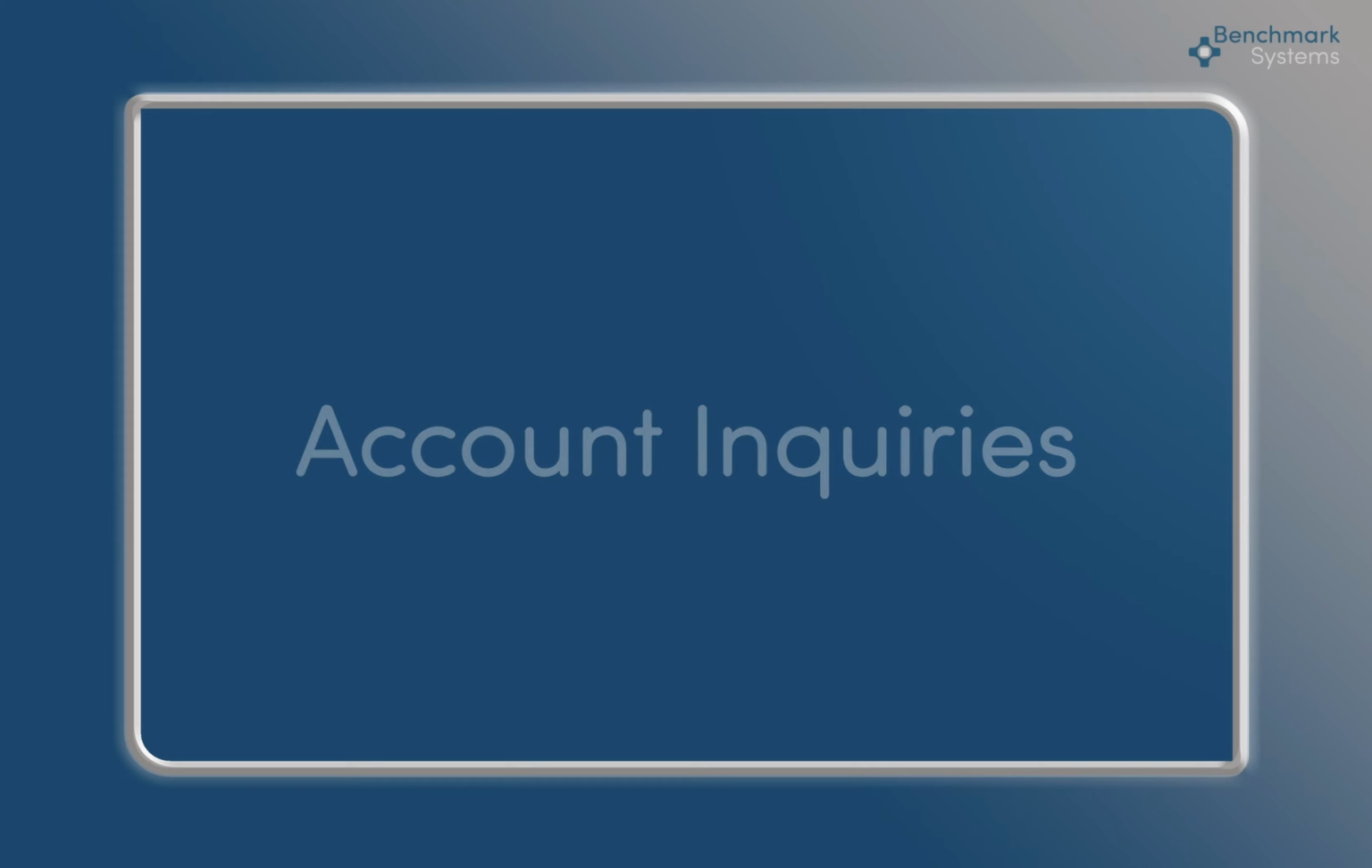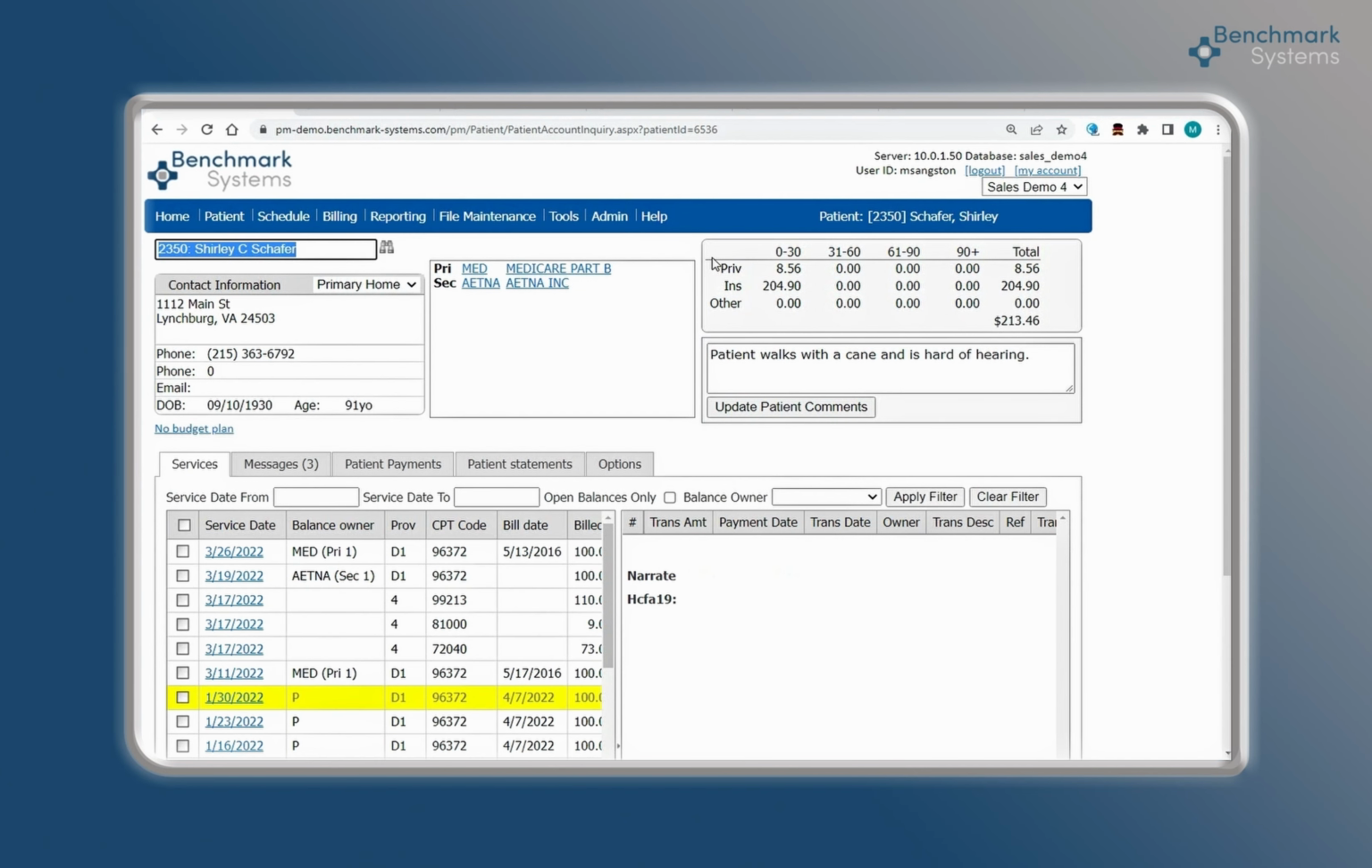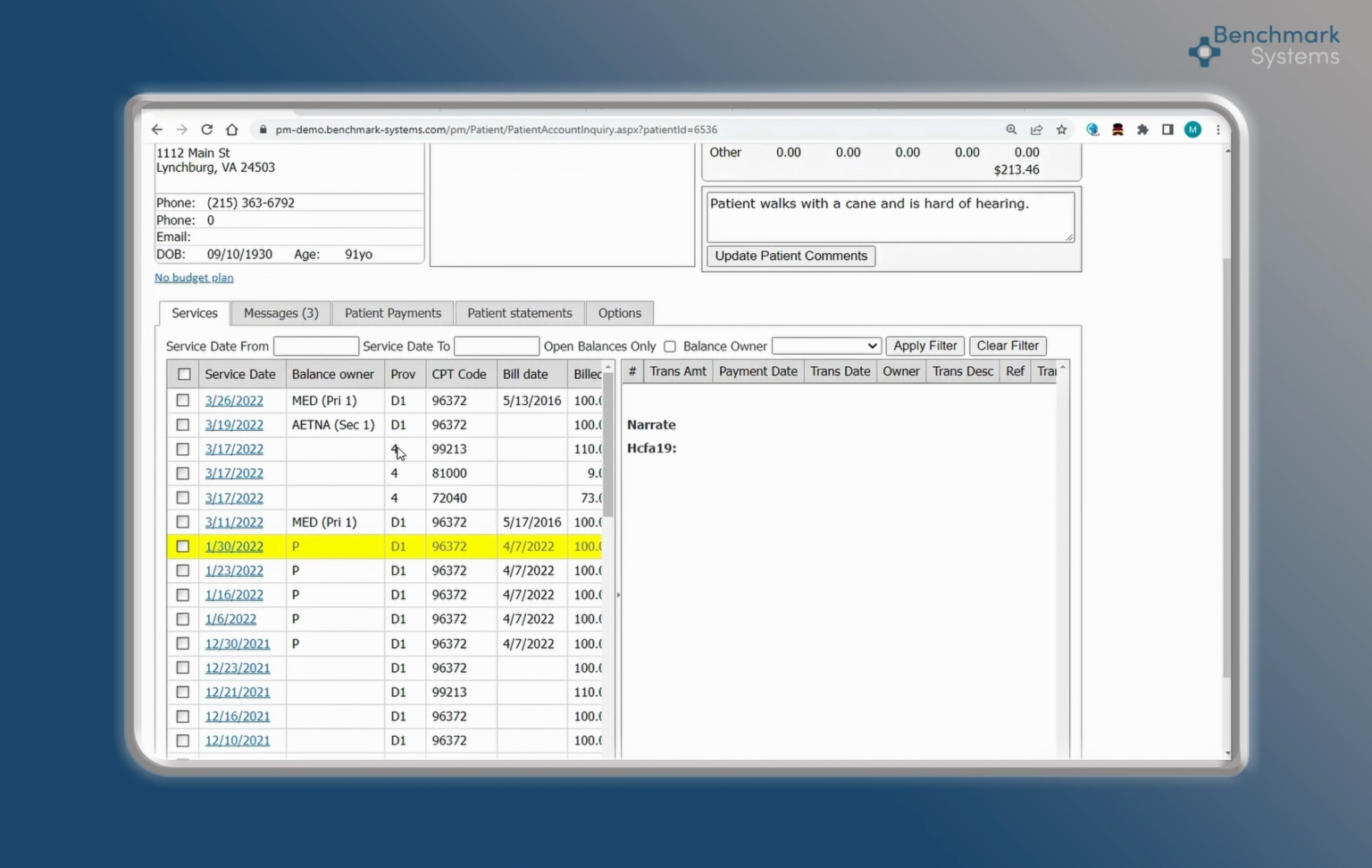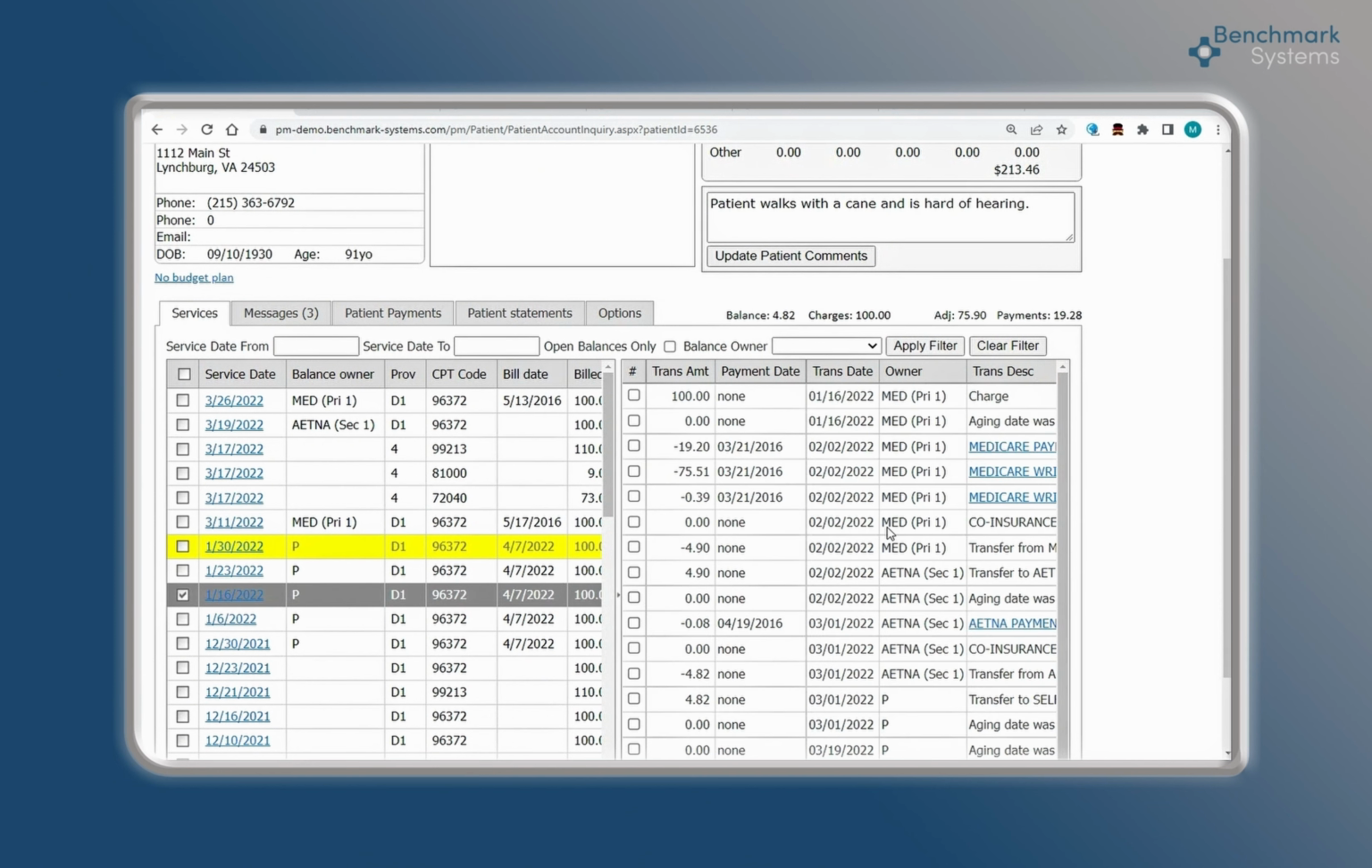Benchmark PM's account inquiry screen easily allows you to review a patient's financial information with all relevant data in one central place. The top third of the screen is basic information about the patient, including their AR and aging levels. The bulk of the screen is the line item charges from their account. And clicking on any one of them will show you all of the various transactions that have occurred on that account. And you'll notice that the insurance payments and adjustments are hyperlinks to the EOB where those payments came from.